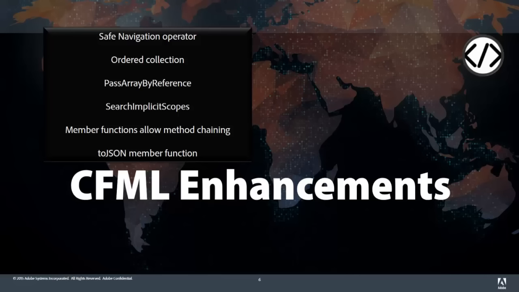Along with that, we also have a couple of settings in the application CFC. One is pass array by reference, using which arrays will be passed by reference and not by copy to functions. There is another one called search implicit scopes, where you can bypass searching for variables within implicit scopes. Both of these settings result in increased performance for your existing applications.